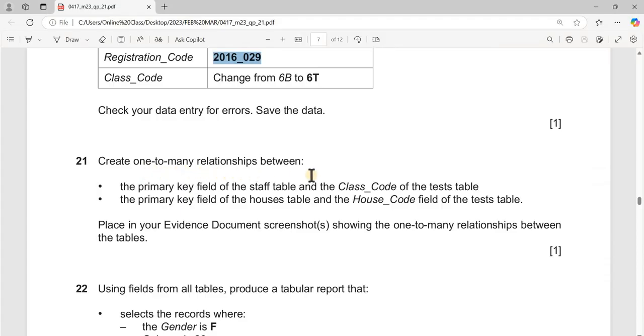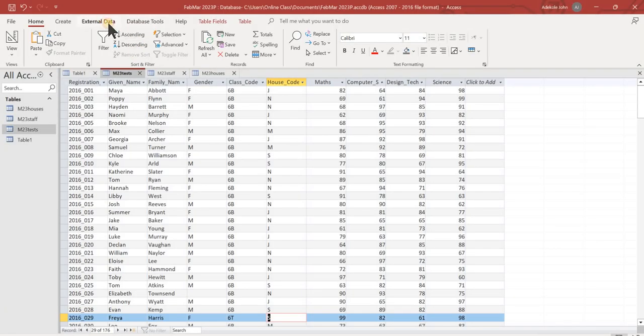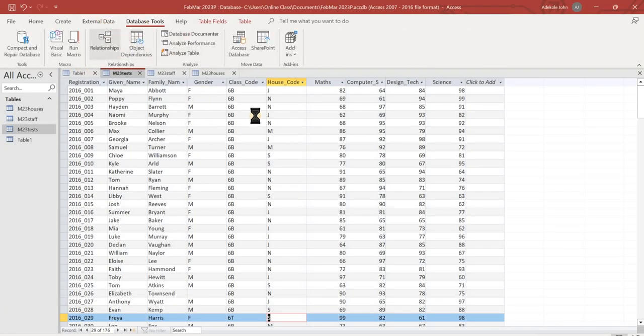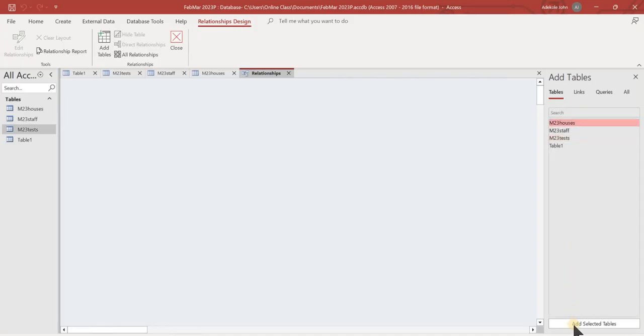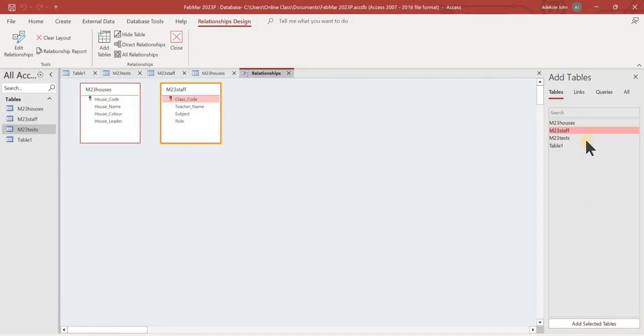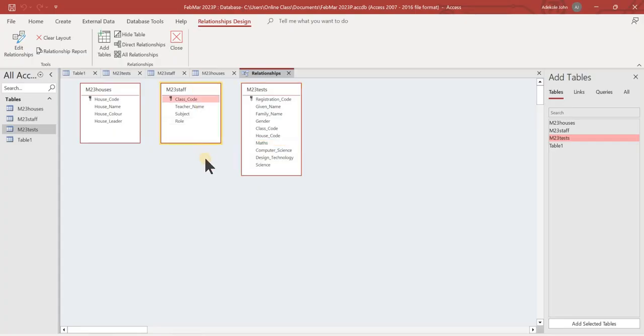Now it says create a one-to-many relationship between. When creating a relationship, it's very important that you follow the pattern in which the question gives you. It says the primary key of the staff table and the class code of the test table. So let's start with database tools, open relationships. We'll be needing the tables. We have the staff and we have the test table.